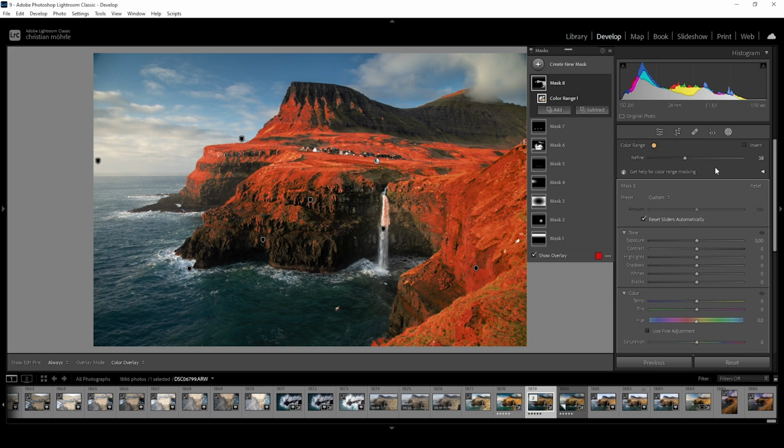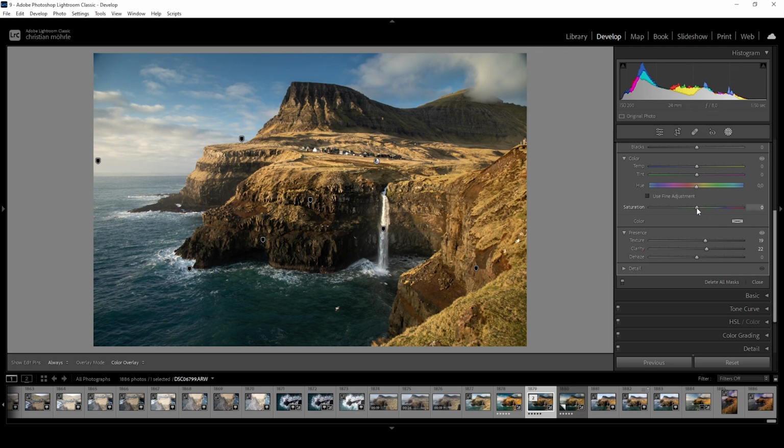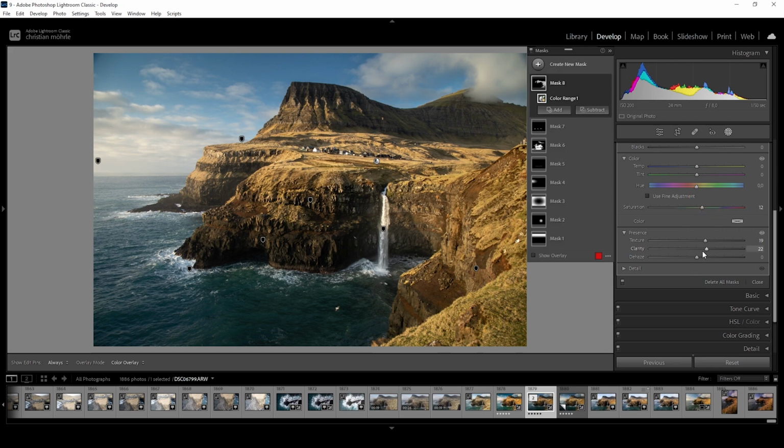With the grass selected, I do want to raise the clarity, and I also want to add texture, just to give those areas some more punch. We could even play around with the saturation, making this shot a little more vibrant. Wonderful. Now I want to add some more contrast to the sky. To achieve that, I aim to make the blue tones darker without touching the clouds.